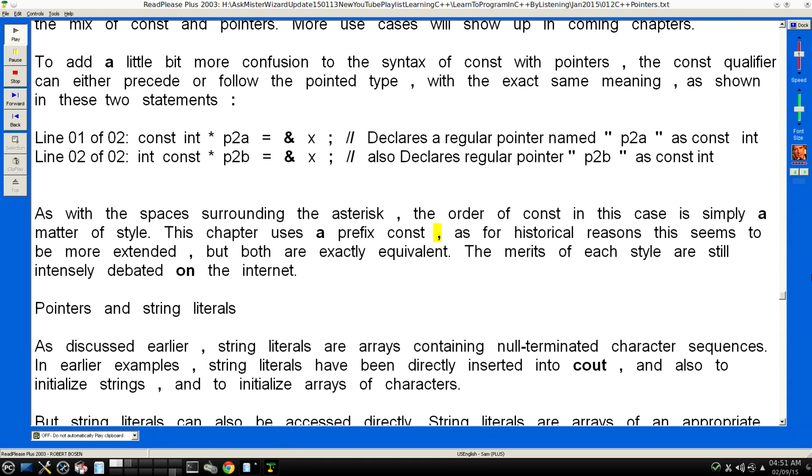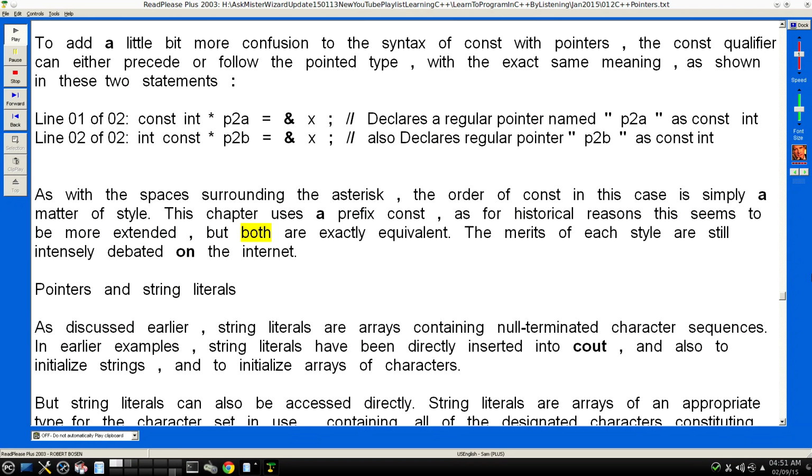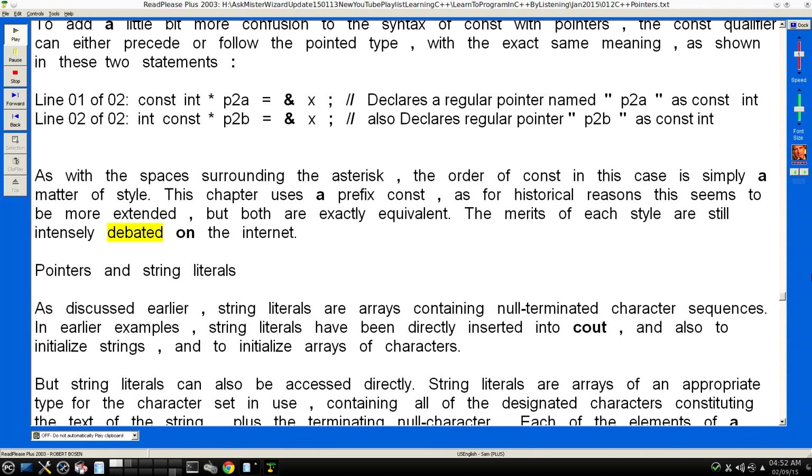This chapter uses a prefix const, as for historical reasons this seems to be more extended, but both are exactly equivalent. The merits of each style are still intensely debated on the internet.